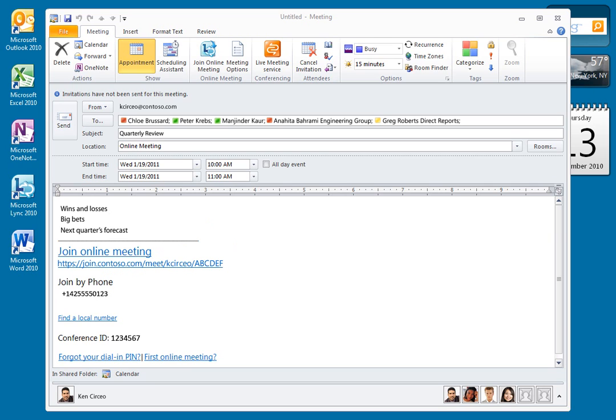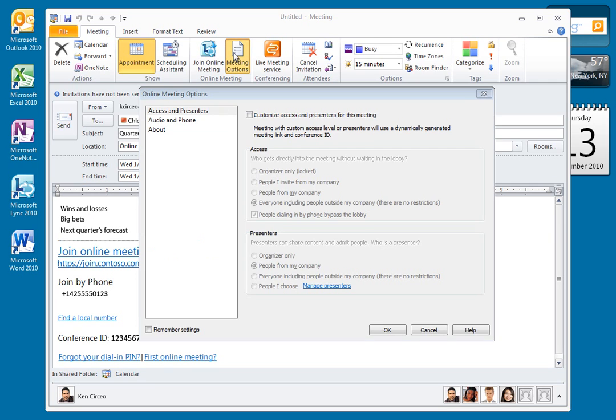Now let's look at the options. Click Meeting Options up here. Then put a check mark here to enable all these options below. Now, even though I have several options here, I really only need to make two decisions: who has access to the meeting and who will present. Just those two. Let's start with access.